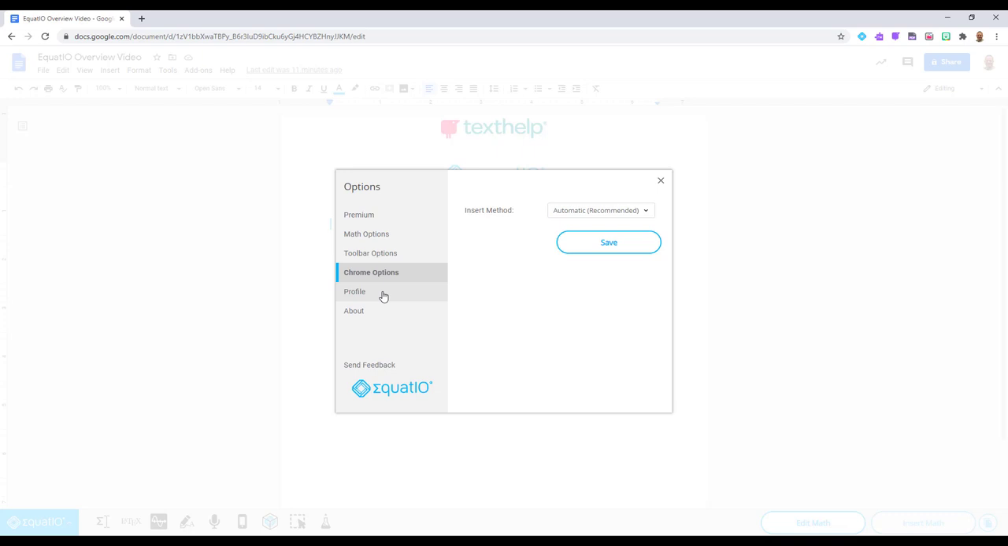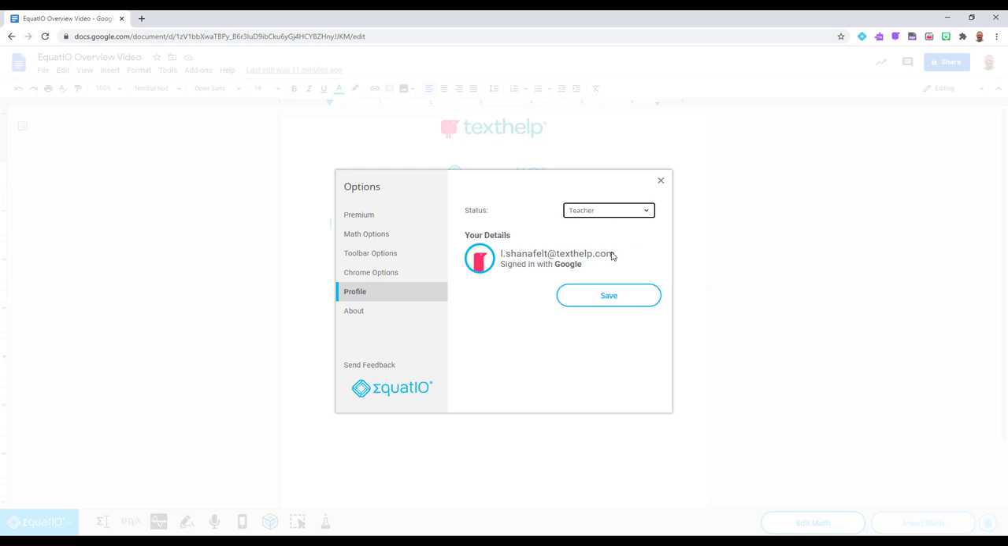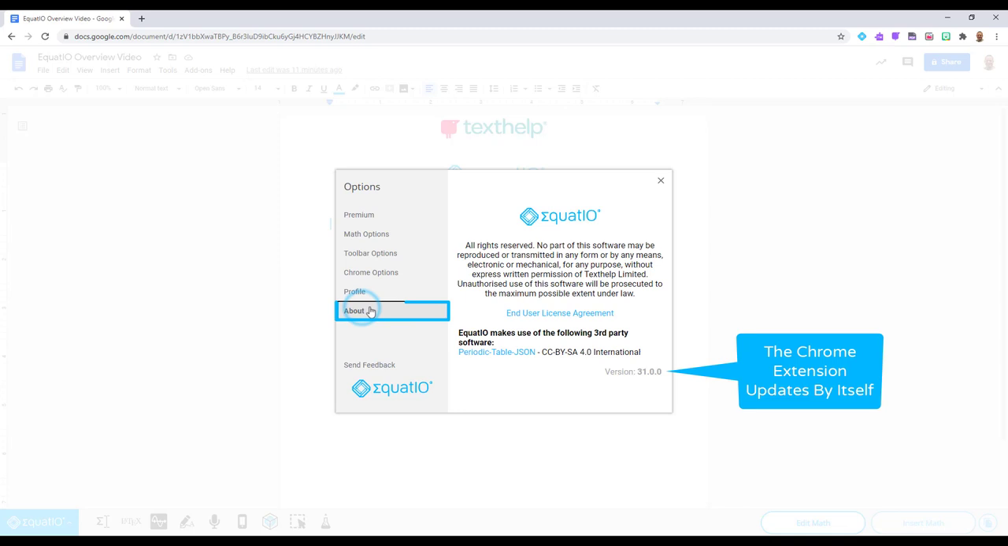The Profile tab will display your logon credentials that Text Help is using to validate your subscription. Many users log into their computer with multiple Chrome accounts, and this tab will display the Chrome profile being used with Equatio. Last but not least, the About section will display the current version of Equatio that you are using. Go ahead and close this box when you are done checking your options.